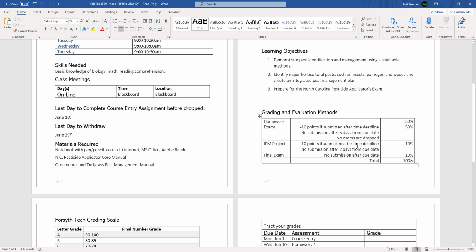Your IPM project is going to be 10%. You can turn it in late, but then there's 10 points minus if submitted after the deadline, and no submission after 2 days from the due date.